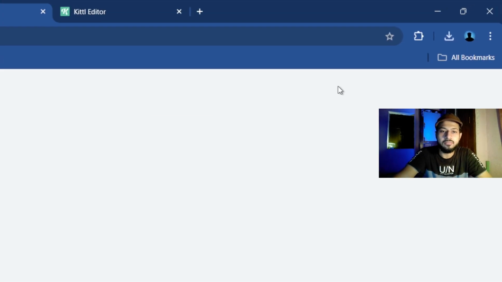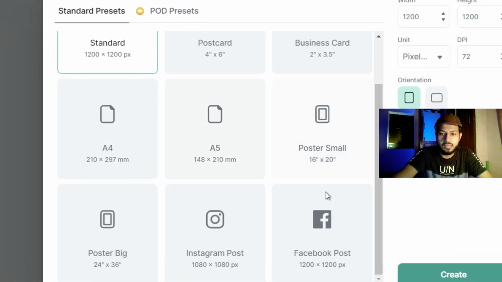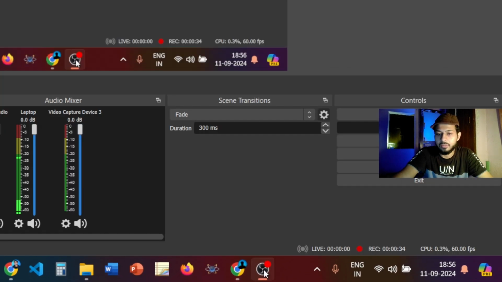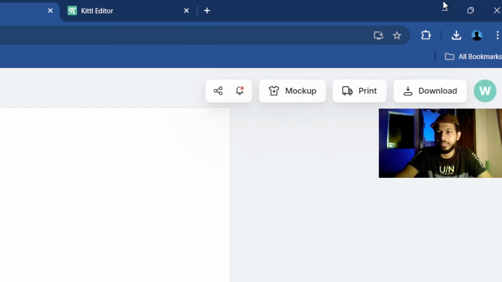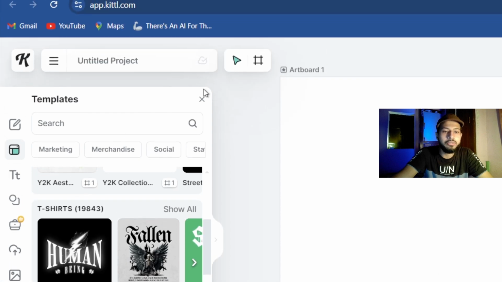Okay, I'm gonna click on new project. Then after that, I will select the size from there. Okay, click on create. Let me check if it's working. Okay, yeah. Then you can also select the designs from there or you can add your design.